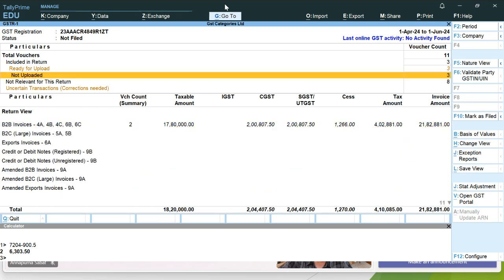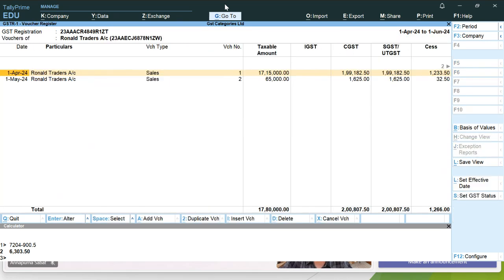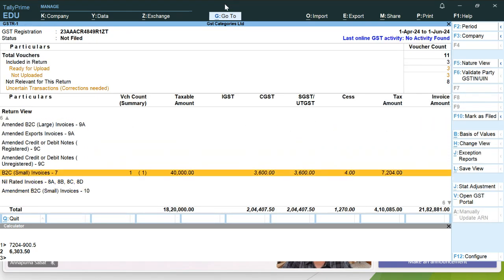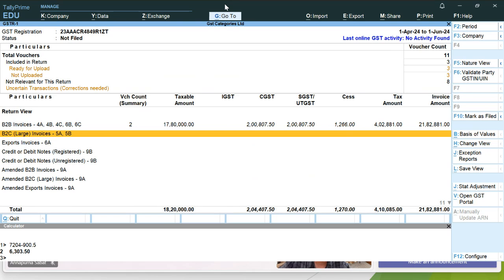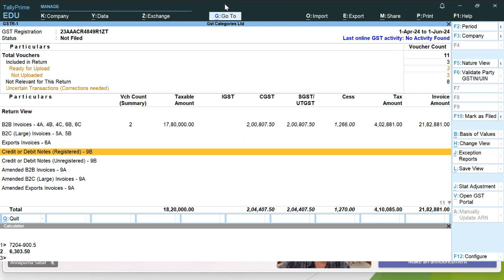One is B2B. Many invoices are B2B invoices. B2B invoices are known as business to business. And at the end, we entered one B2C transaction, that was the business to consumer transaction. Second, again, it is the business to consumer large invoices. This is the export invoices. We will also understand the export invoices.